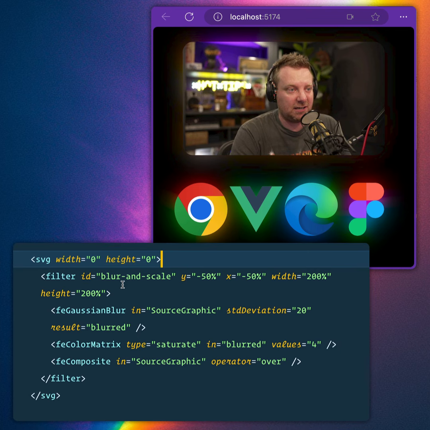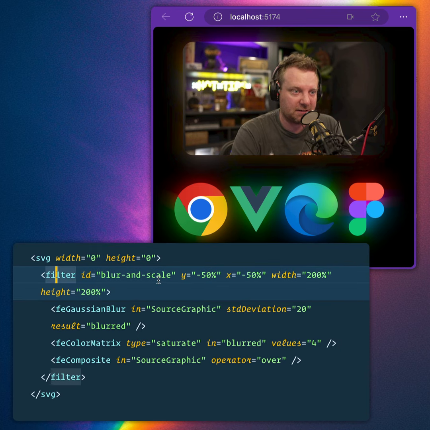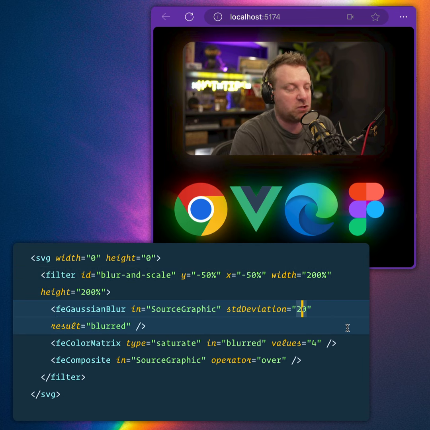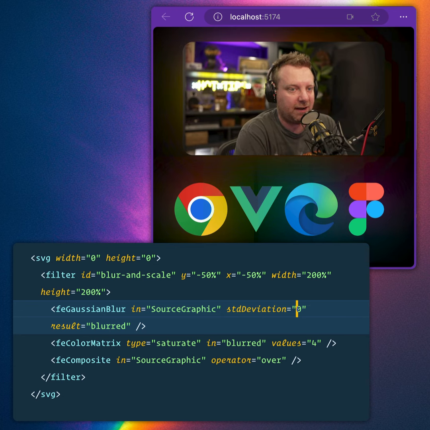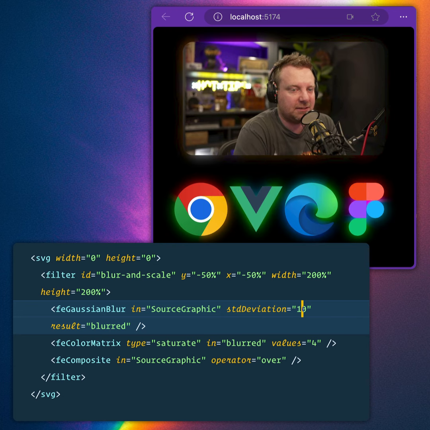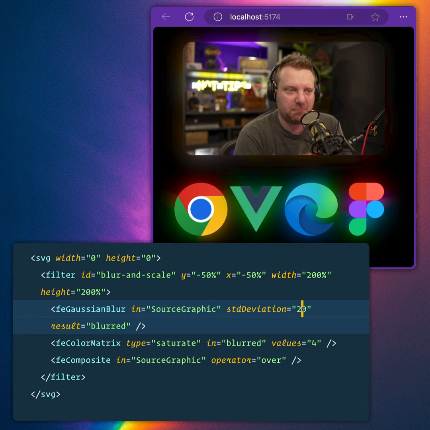So go to my document here, and we see an SVG filter called blur and scale. And first of all, I take a Gaussian blur and crank it up to 20. If I make that 50, you can see immediately it just goes really, really wide, or I can make it 10 and it makes it really, really tight. So I think 20 is pretty good.